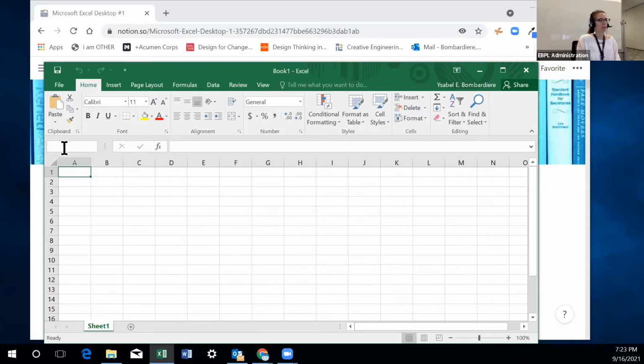Then you have the name box here, and then the formula bar. This is going to make more sense in a little bit. Then we have this grid. This grid is the heart of Excel. Excel is a calculation grid, so it works differently than a Word document, a word processing document. Anything that you enter in this grid is going to be calculated.